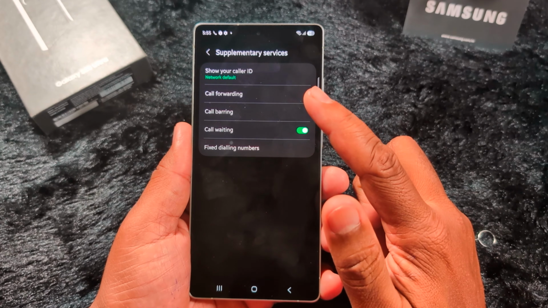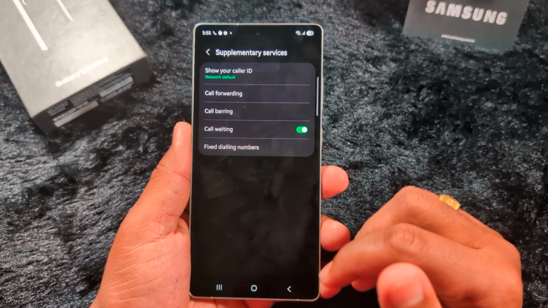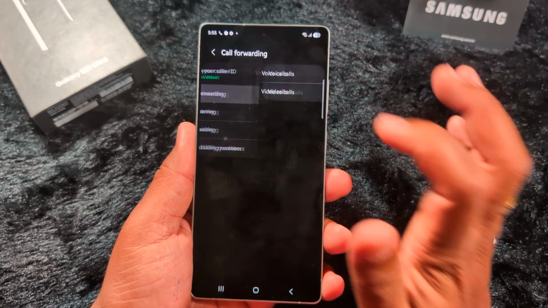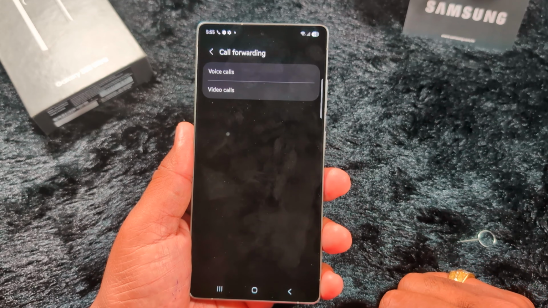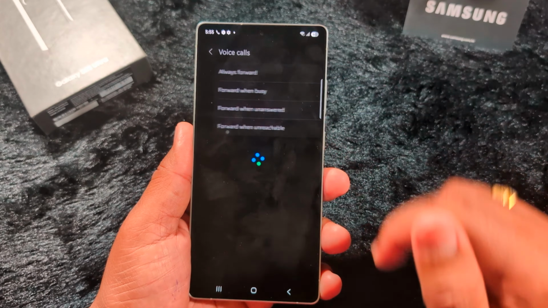You can use the call forwarding feature to forward your phone call to another number. So tap on call forwarding. Here you can find two options, voice calls and video calls. So we select the voice calls.